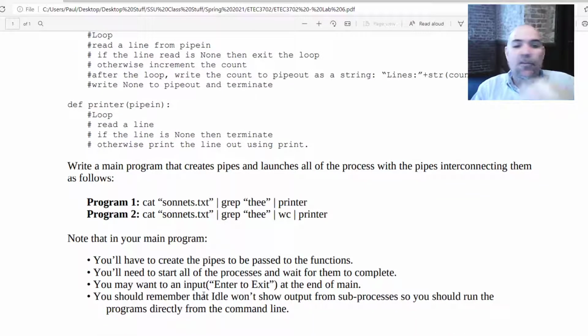And then what I want you to do after you've created those is create a process for each of those functions up there. And the pipes that interconnect them are going to get passed in when you create those processes. I want you to simulate two things. You're going to have two programs: one that simulates catting sonnets, connecting with grepping for the, and connecting to the printer. And then I want you to insert the word count process as well. So cat sonnets connected with grep, connected with word count, connected with printer.